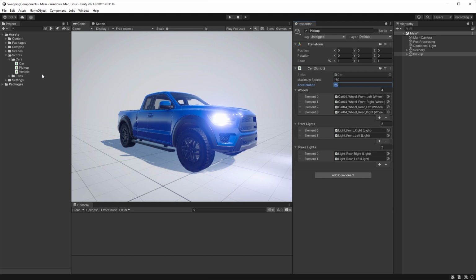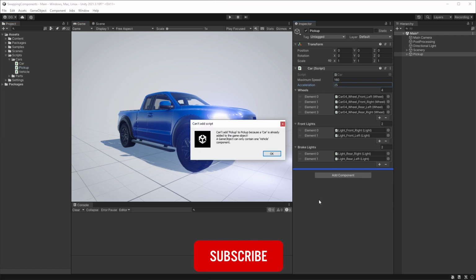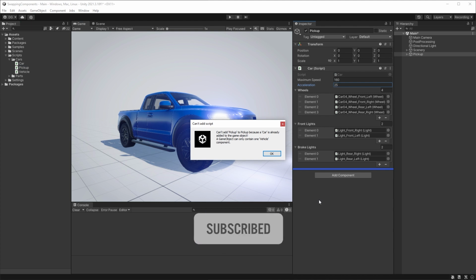Also, let's say I've been a good developer and my car component has the disallow multiple component attribute assigned to it. This means that I can only have one car component on any one game object. So if I try and drag my pickup component, which derives from car, I can't do that. Here's the pop-up. It tells me I'm only allowed one of the vehicle component, and vehicle's what car derives off of. So what do we do?